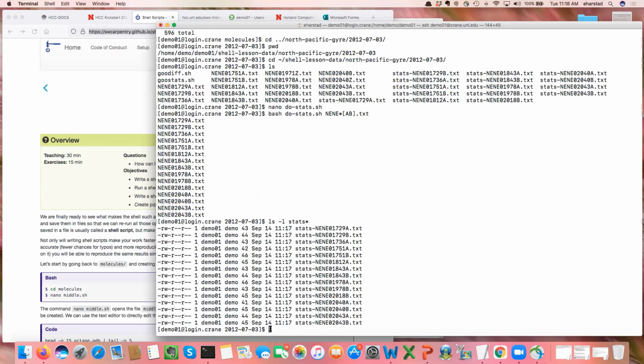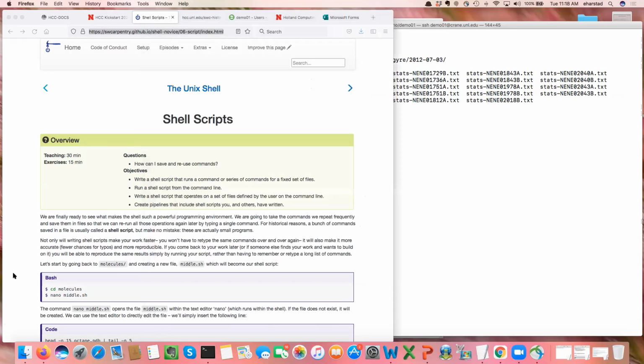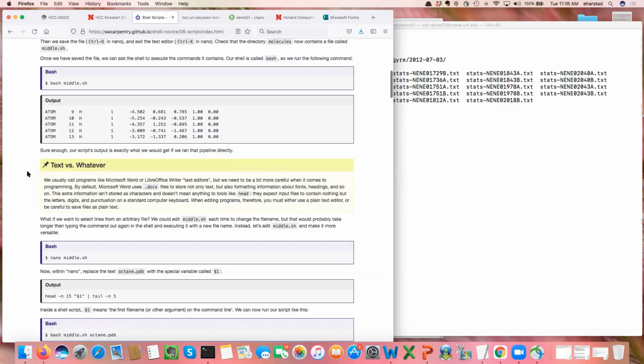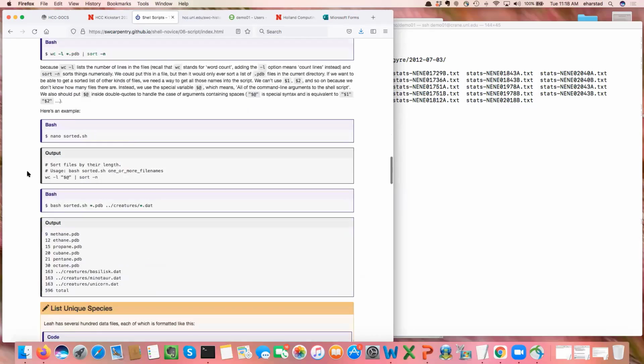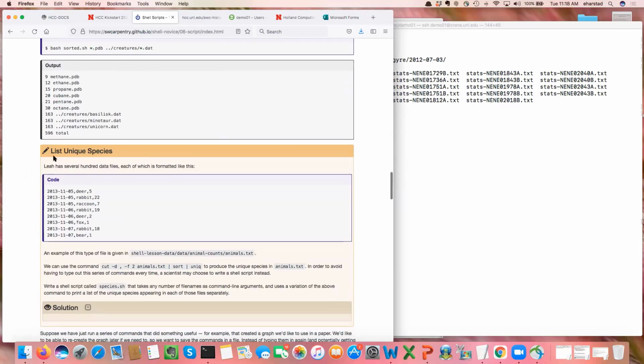Okay, great. Let's go ahead and start on the exercises. And while you're working on those, if you come across any questions, you can also ask. So go to the shell scripts lesson link that I put in the chat earlier, and then scroll down to the first exercise that you come across, which has the pencil icon. The first one is list unique species. So go ahead and work on as many of those as you have time for. This lesson was pretty quick, so I think we could work until 11:30.